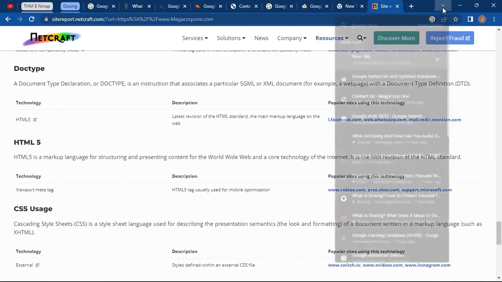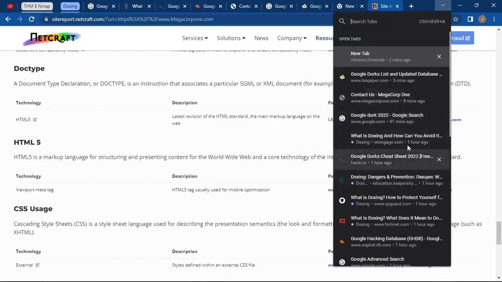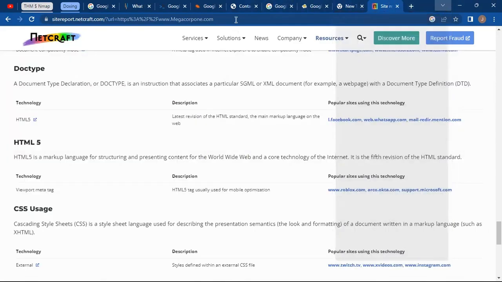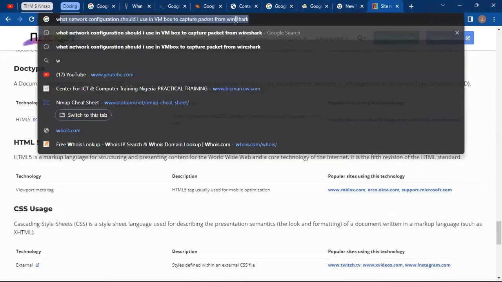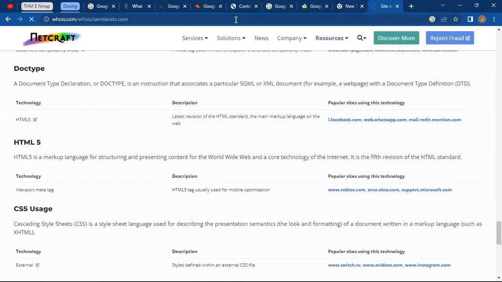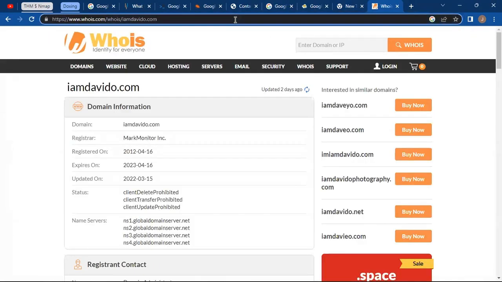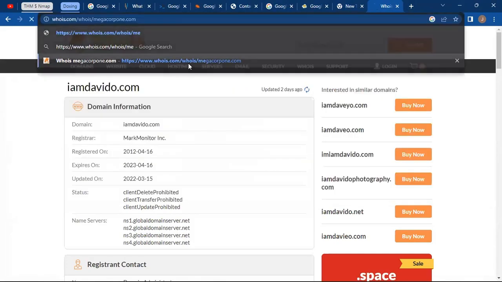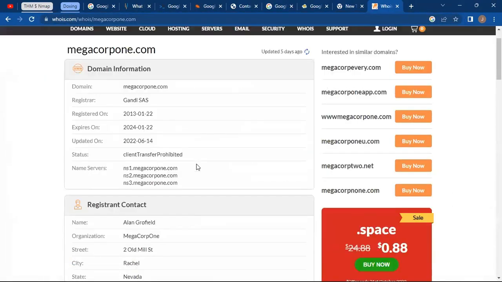Okay, give me a minute. Let me check in with these guys. Let me do Uis again. Uis is much faster for me. Okay, I'm just going to go to Uis. For example, this is Davido's website, the popular musician. But I'm not doing it for Davido, I'm doing it for Mega Cop 1. So this is for Mega Cop 1.